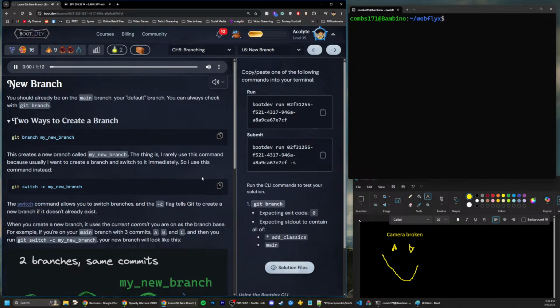New branch. You should already be on the main branch, your default branch. You can always check with git branch. There are 2 ways to create a branch. Git branch my-new-branch. This creates a new branch called my-new-branch.